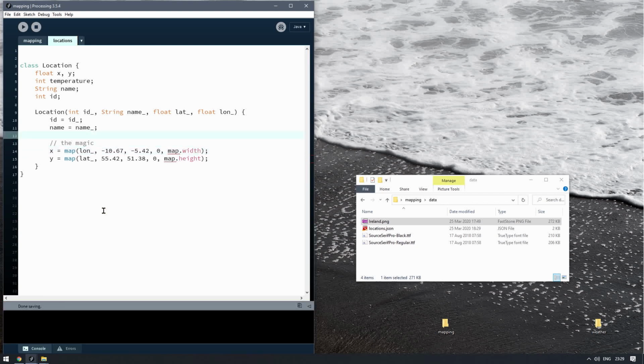Okay. So when I create a new location, I'm going to give it the real world latitude and longitude, because as we saw, that's what's in the data file. That's what we're going to get back. But I'm going to immediately map it onto X and Y and store it that way. So this location is a real location, with position stored relative to the canvas. That might be a better way of saying it. But in any case, that's our location.